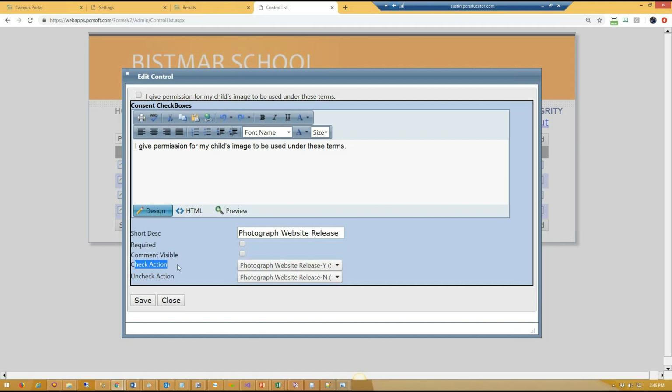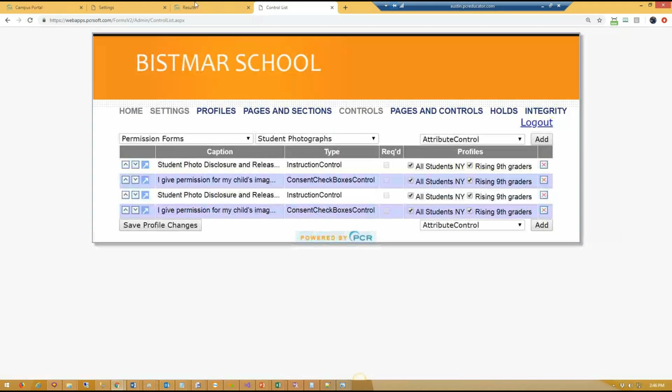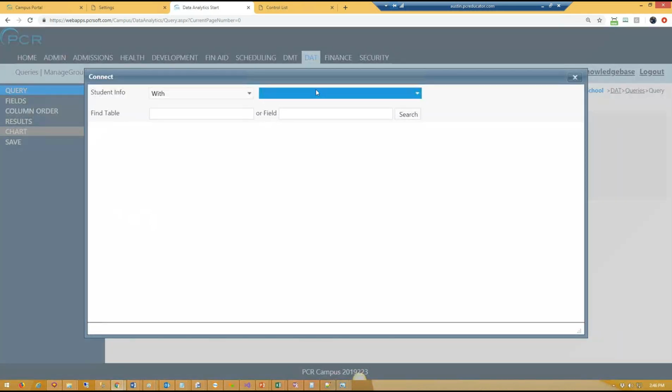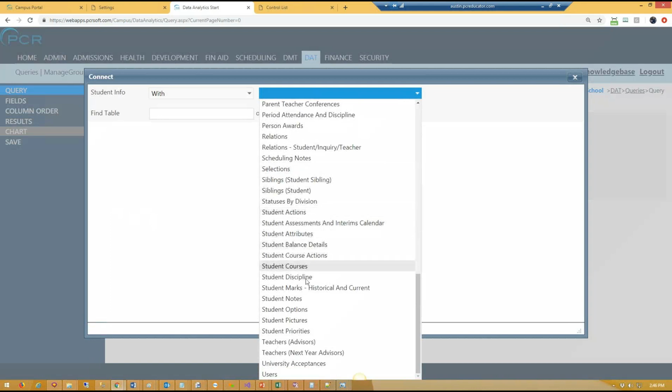Now I know where this information is stored. It's stored under this action, photograph website release -Y. In some cases, you might be storing information in attributes. In other cases, they might be in actions. So depending on where that information is stored, you would pull that from that table in your data analytics query. Now that I know where this is stored, I'm going to go back to my query. And because it's stored in student actions, I'm going to connect student info again to student actions.